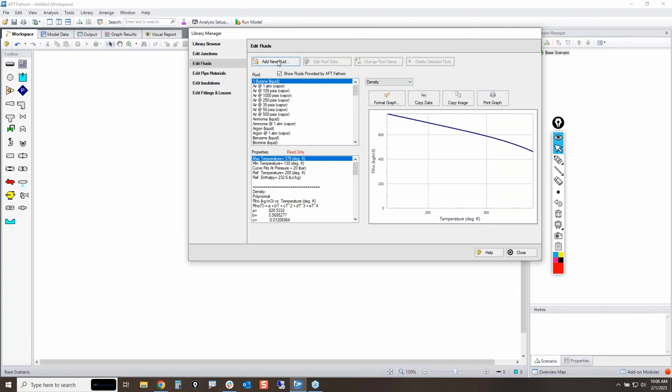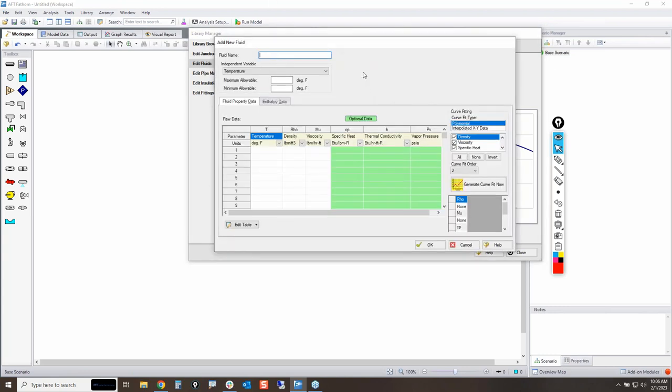All right, so I'm going to click on Add New Fluid, and the information you have to specify is very basic. All you need to do is give it a fluid name with a maximum and minimum allowable temperature. And then the minimum amount of data that you need is simply density and viscosity as a function of temperature. So as long as you enter information in that format, then you'll be able to do all the hydraulic calculations in the software.